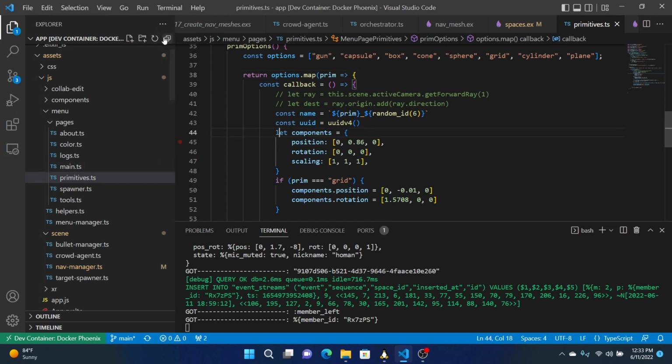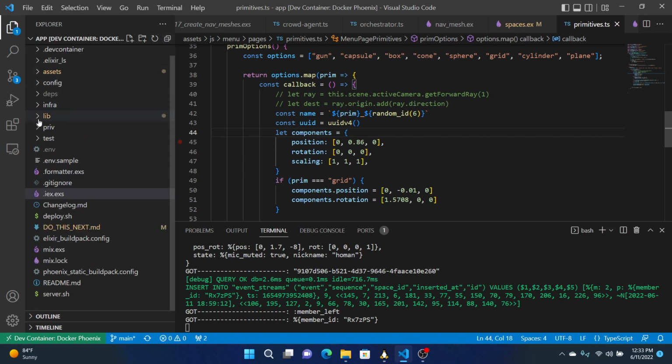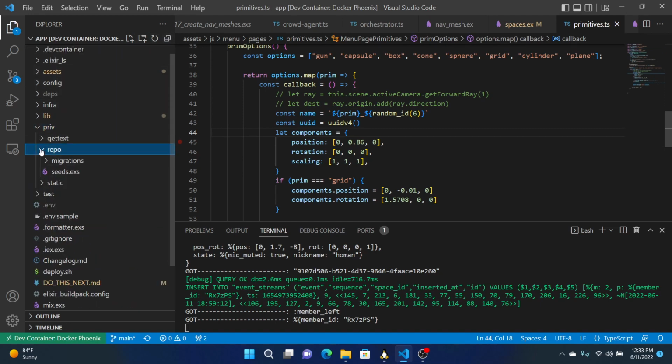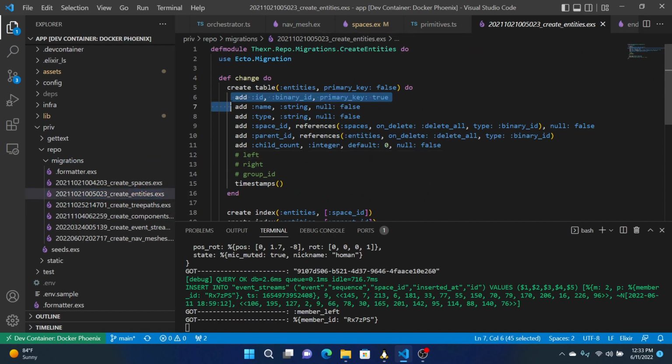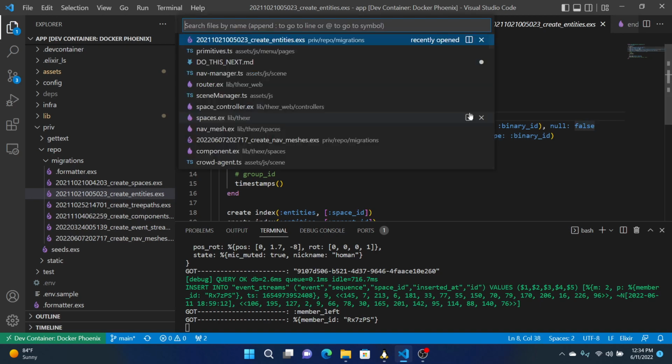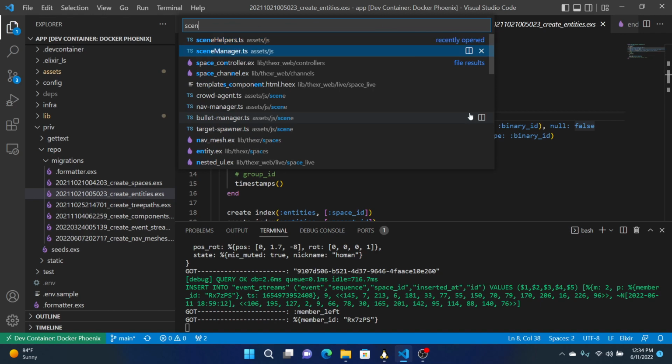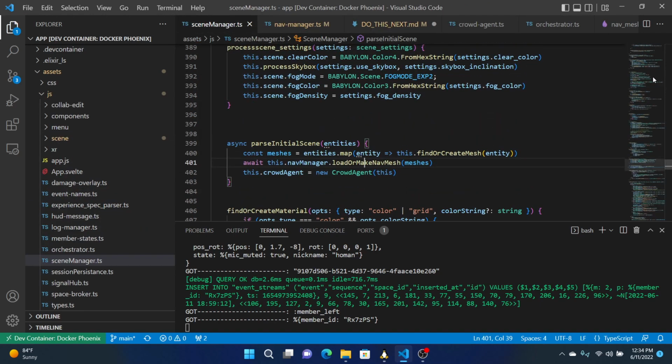And we can take a look at our migrations. So we have the space, and spaces have many entities, and the entity is just an ID with a name and a type. That primitive string gets stored in a type. When it's brought back out using the serialize function and put into JSON, JavaScript land, we look at the type, and then the scene manager will create the proper type in this loop.